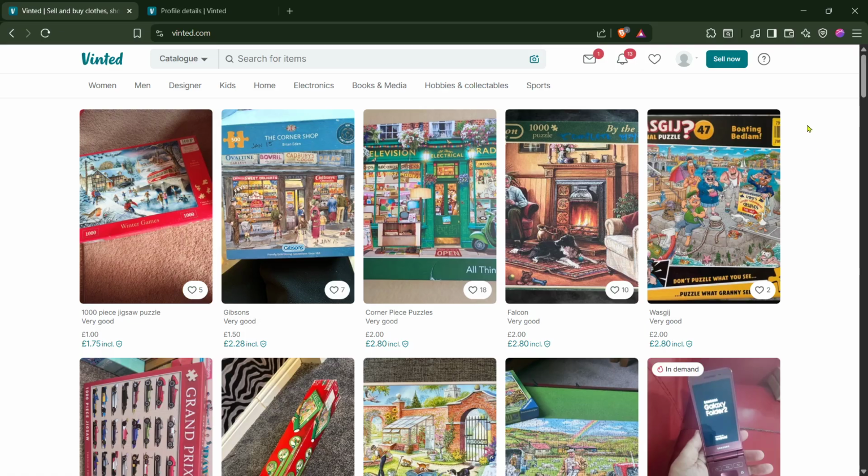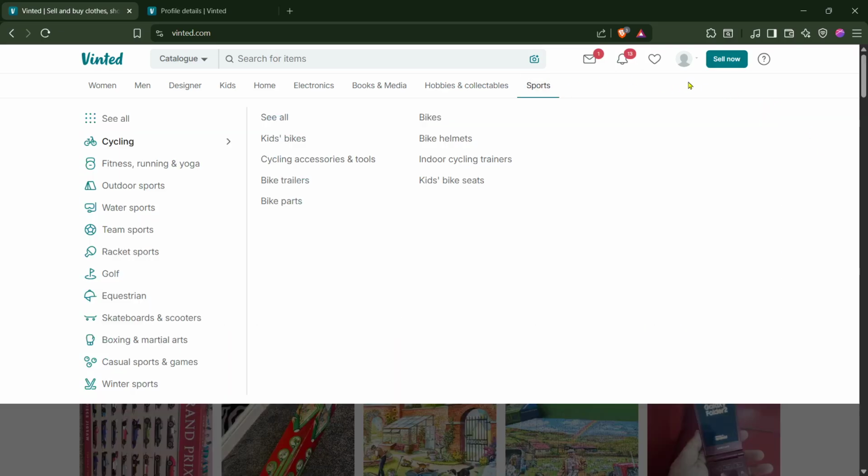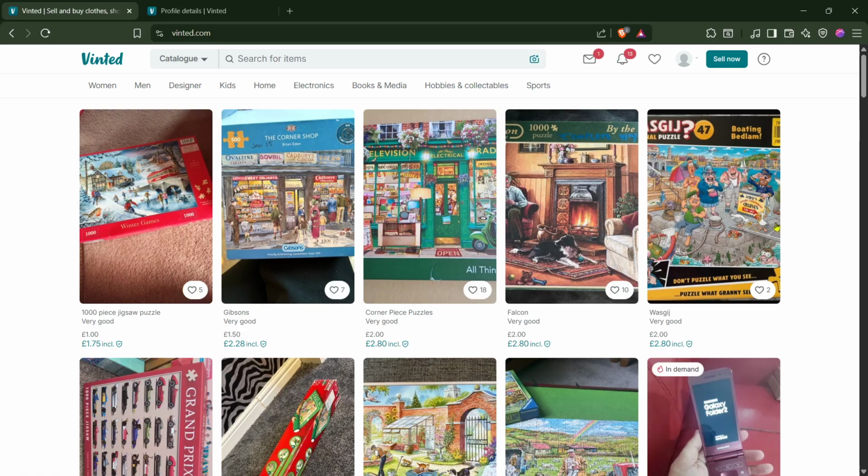Open Vinted and use the search bar at the top of the page. Type in your first choice username, then select the Members filter option to check if it's available. If you see someone's profile come up, that username is taken. If no results appear, it's free.